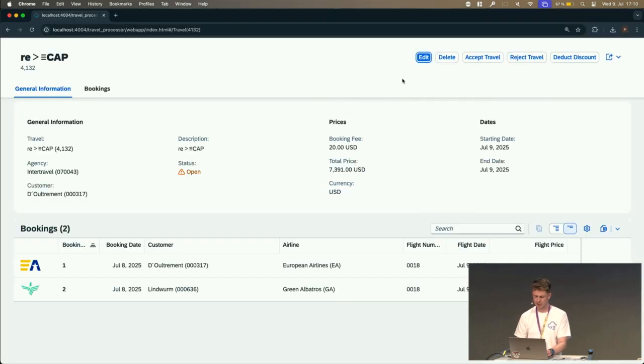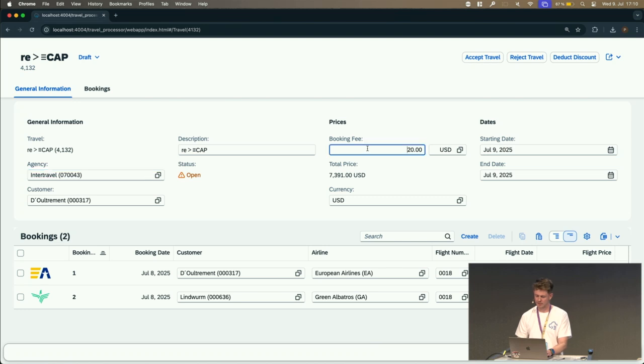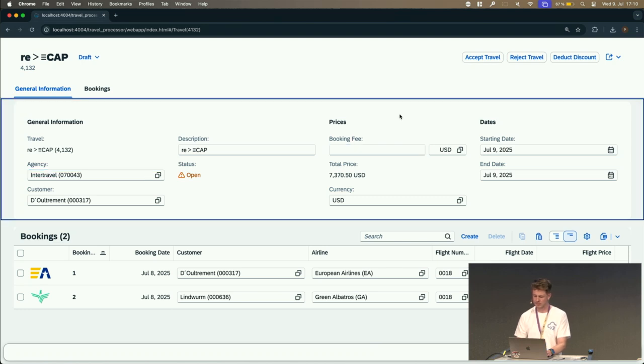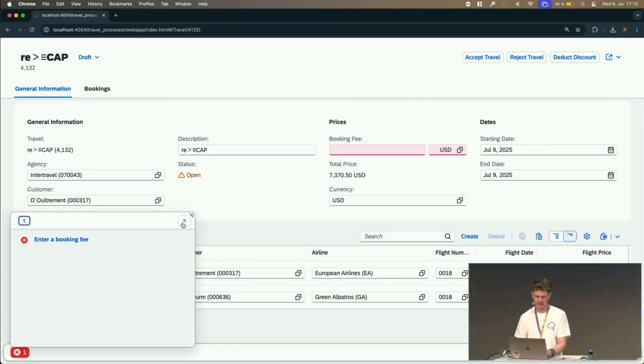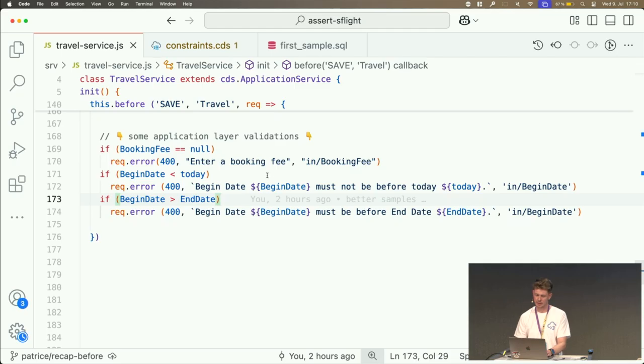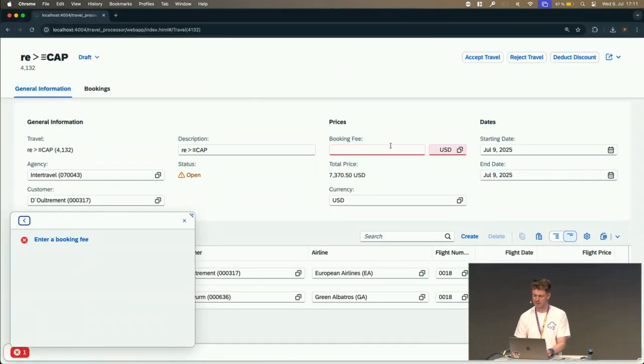We can quickly check how this plays out in the UI. For example, if I delete the booking fee here, you can see the draft is saved, but when I try to save the draft and persist it, we get the error message as defined in our application code here, right? So we issue an error with a nice error message and also let the UI know which field is to be marked red. Okay, so far so good.